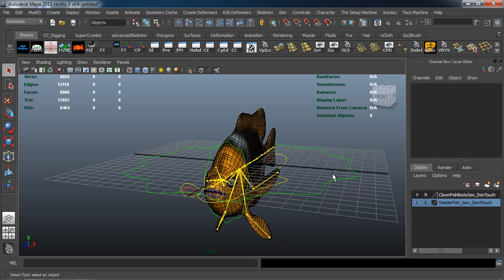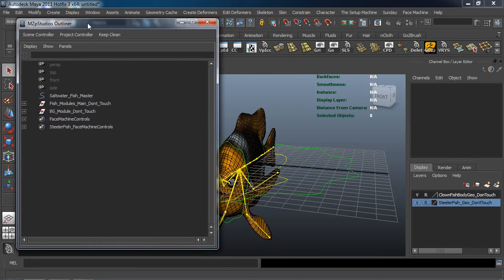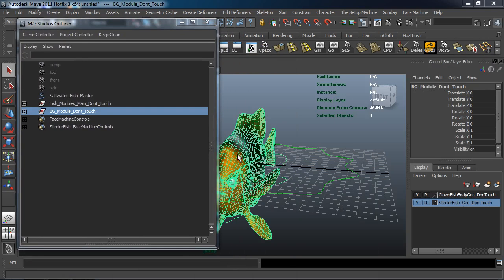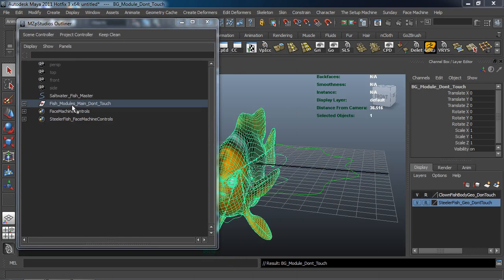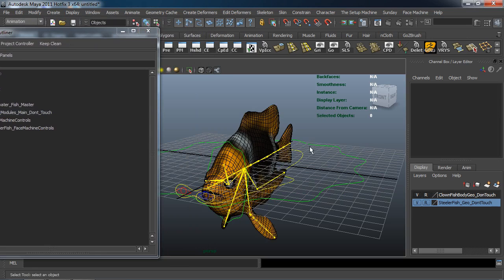Okay, so we're just going to repeat the same process here that we used for that clownfish connection to our saltwater fish master. So we're going to take the BG, which is the steeler fish here. We'll go ahead and throw that into the fish modules. And you can see that we have both our clownfish module, and we also have our steeler fish face machine controls brought in here. Okay.